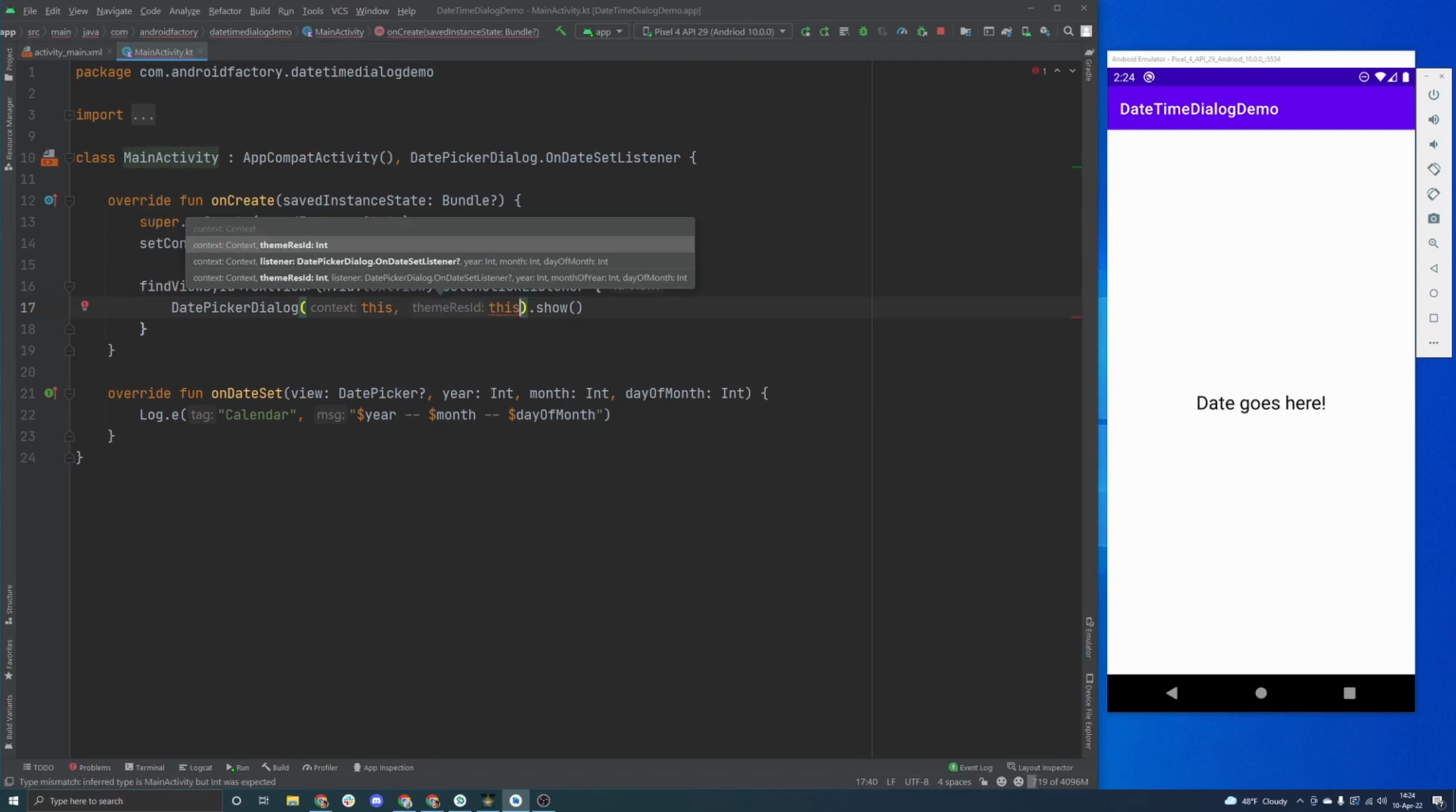So we can actually use the one for listener this. And then we're just going to hack this together just to get it up and running, but we're going to change it to make it a little better, right? So we know the year is 2022. We know the month is actually 3 because it's 0 indexed. And then the day of month is, what is it, the 10th?